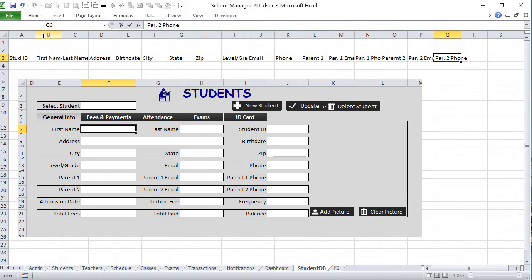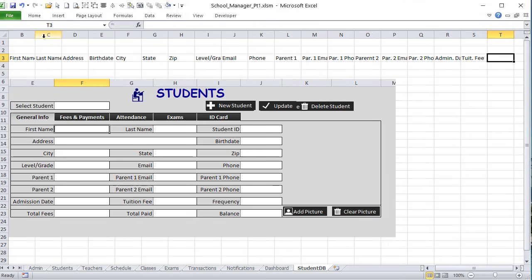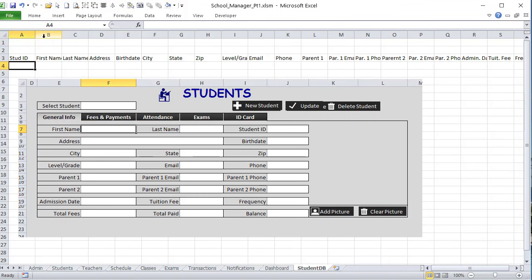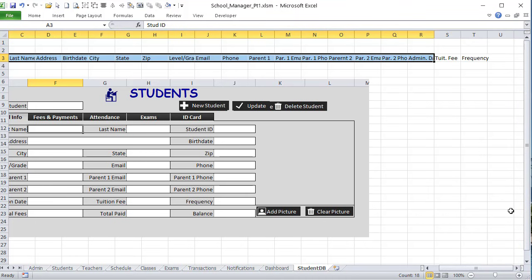Okay, next up, let's say we want the admission date. Let's call it admin date. We'll abbreviate that. And also want the tuition fee and I want the frequency. Okay, I need to know how long. Everything else, the fees, the balance, the paid, that's going to be non-editable. So we won't need that. Okay, so I have everything in here. Let's go ahead and we'll center that in a minute.